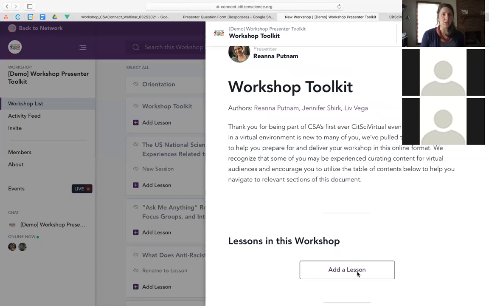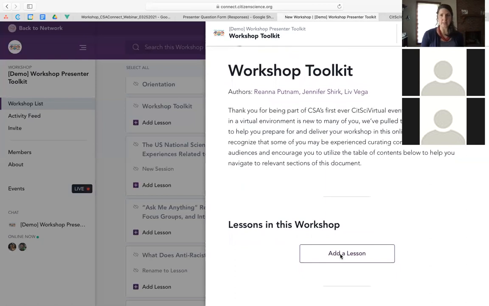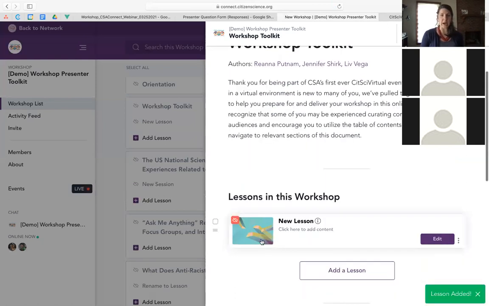And so in the toolkit and in our email confirmations, we've talked a lot about adding asynchronous content and adding some materials that you can share with your workshop participants ahead of the live sessions and to supplement the live sessions. And so you will do this in the lessons. Okay, and so you can add a new lesson, and then once you've done that, you will click edit.